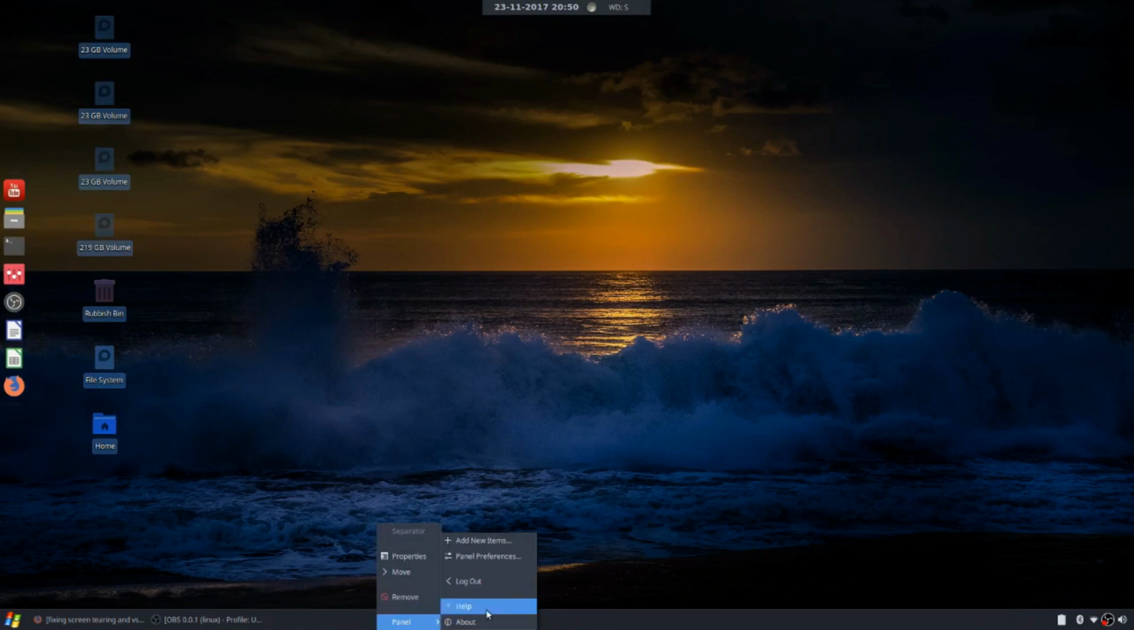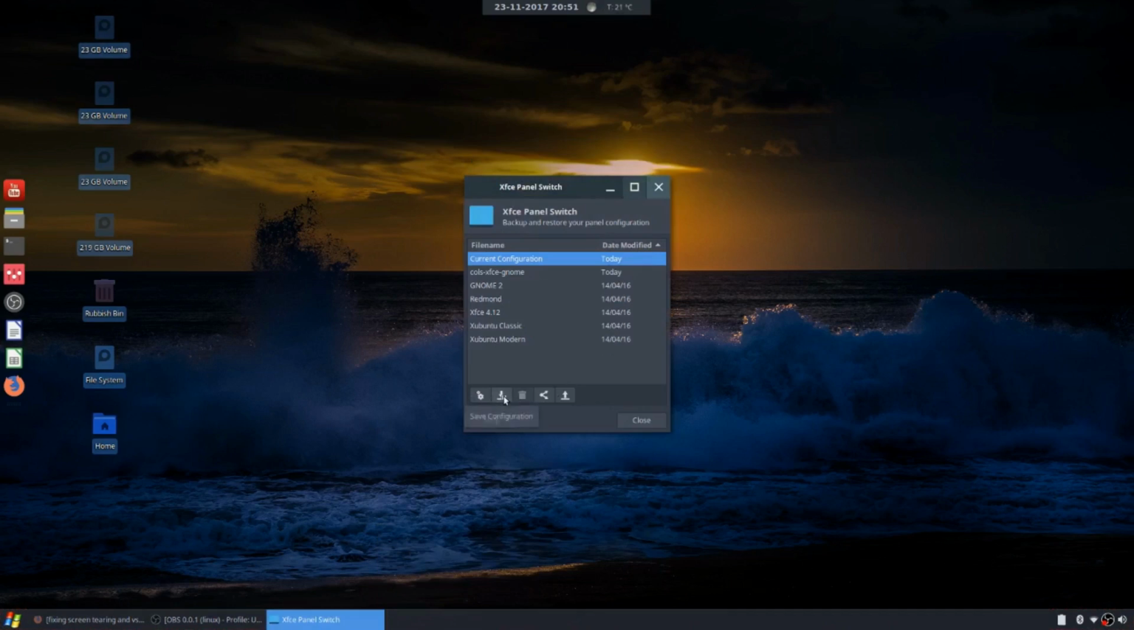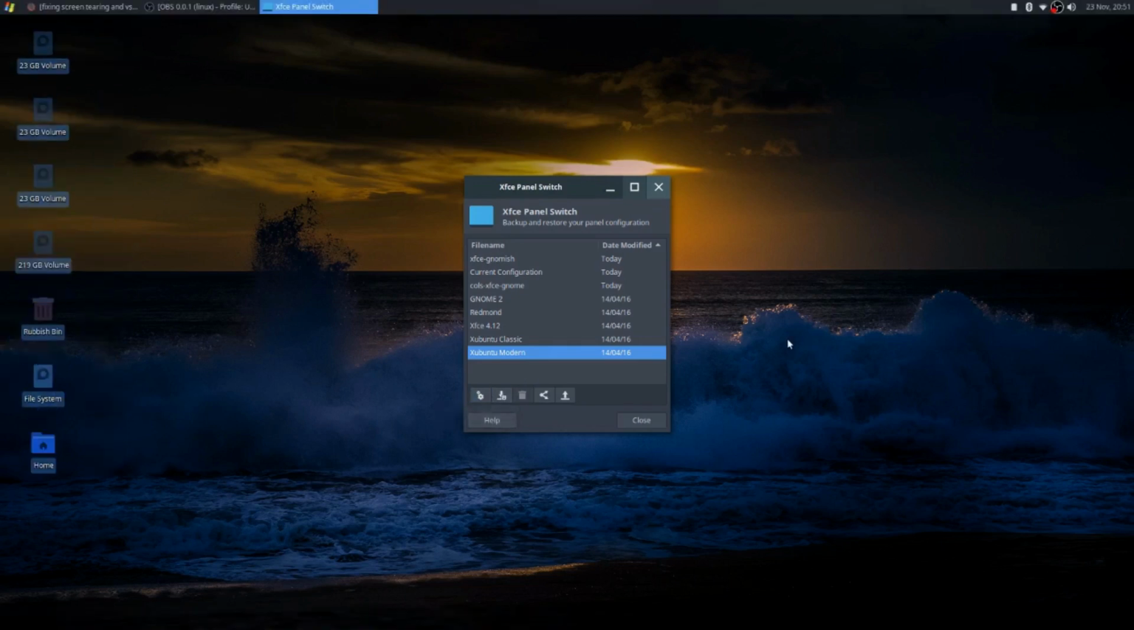So what we're going to do is Panel Preferences, Backup and Restore. I'm going to save the current theme and give it a different name. No, we'll just call it XFCE Gnomish. That looks good. Save it. I think it may have been similar names that was an issue before, so let's see how we go with that. So let's just try applying a couple more configurations. Xubuntu Classic.